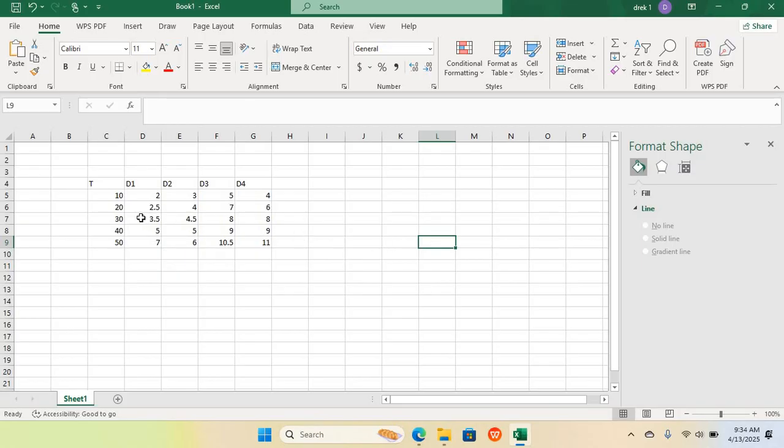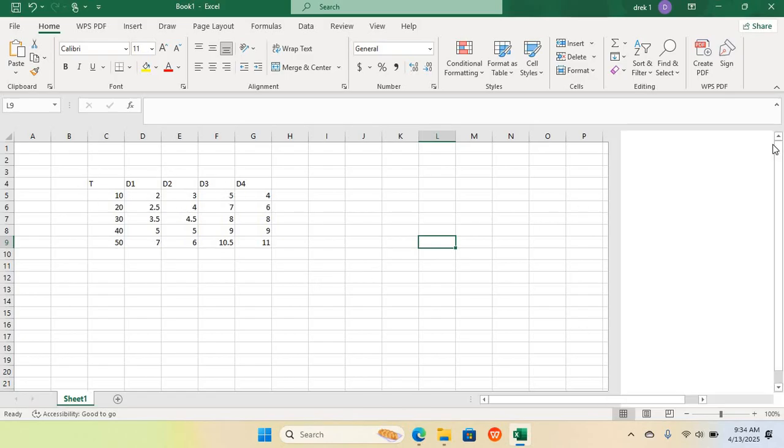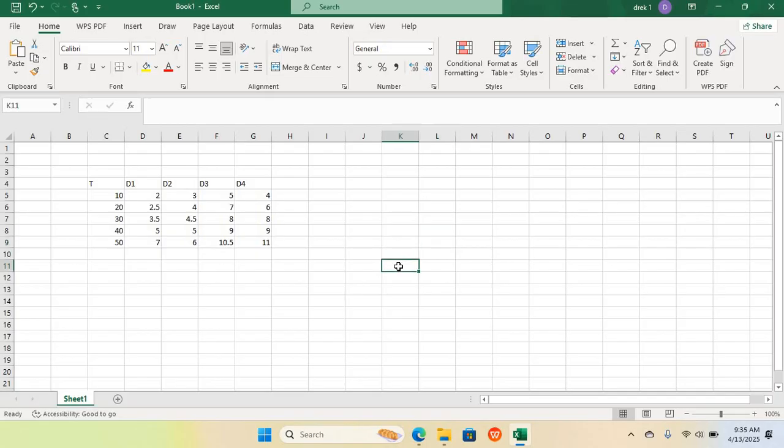Now let's say I want to plot different lines. Basically, we're going to have 4 lines, which is going to be a graph of D1 against time, D2 against time, D3 against time, and D4 against time. To do that, just select any empty cell in Microsoft Excel. So when I select that, then you go to insert.